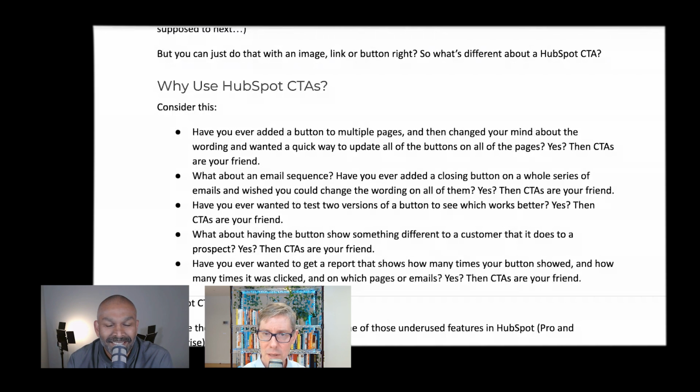And then at the end, when your boss comes along and says, well, hang on, which one worked better? What were the results? I know you chose a different wording. Was it better or not? What if you had reporting? Well, if that's of interest to you, then CTAs are your friend, because HubSpot CTAs enable all of this and more. And that's what I want to get through to listeners' minds.